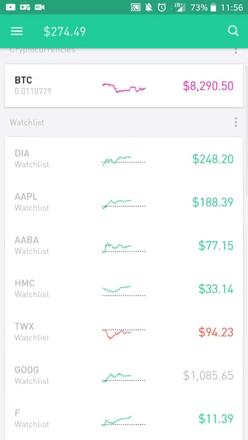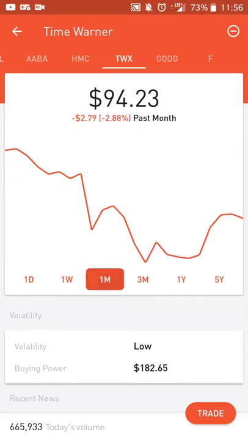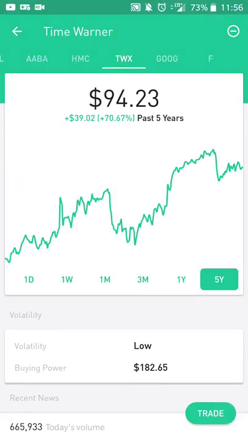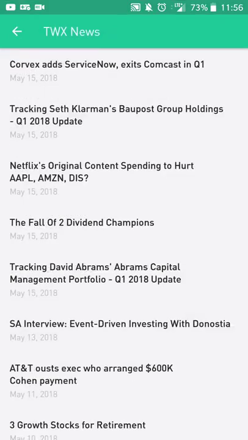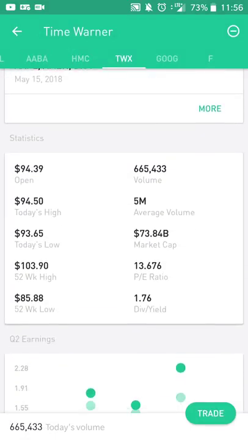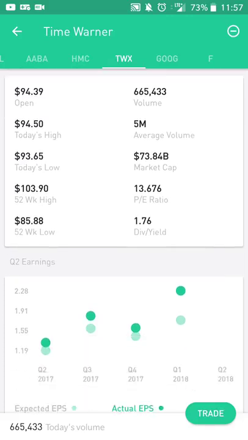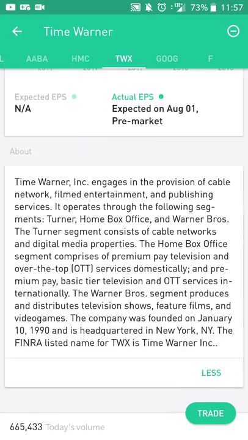So let's say I want to look at how Time Warner is doing. They're down a little bit, so it looks like today they're down about 0.2%. Overall, they're still up over the past 5 years, so it all depends on how you want to look at it. You can see some recent news about how they're doing, and clicking on more will allow you to see more articles. And then from here, you can get some stats on the company, so their opening price, volume, PE ratio, and things like that, as well as Q2 earnings, and a little bit more about the company.